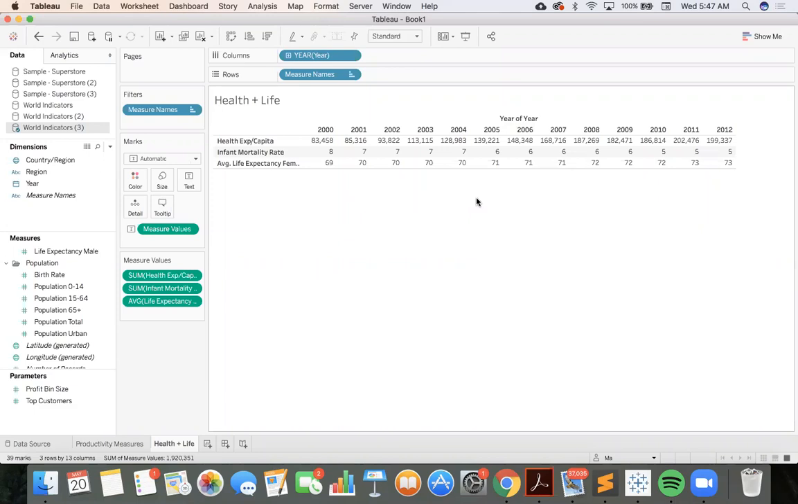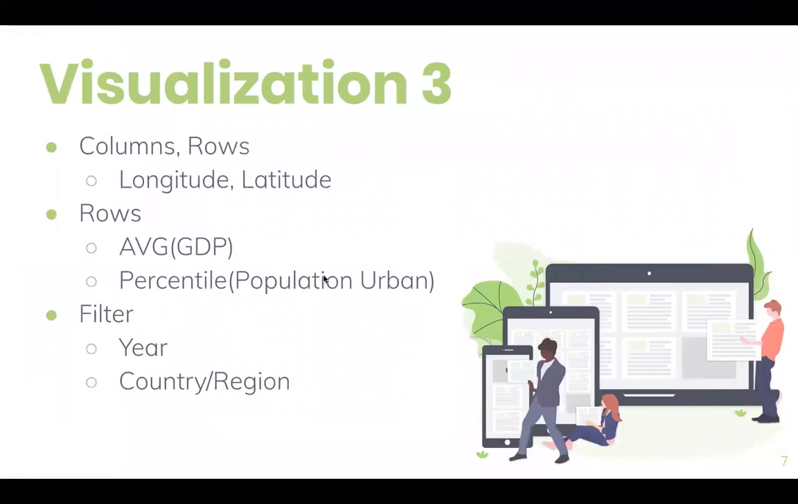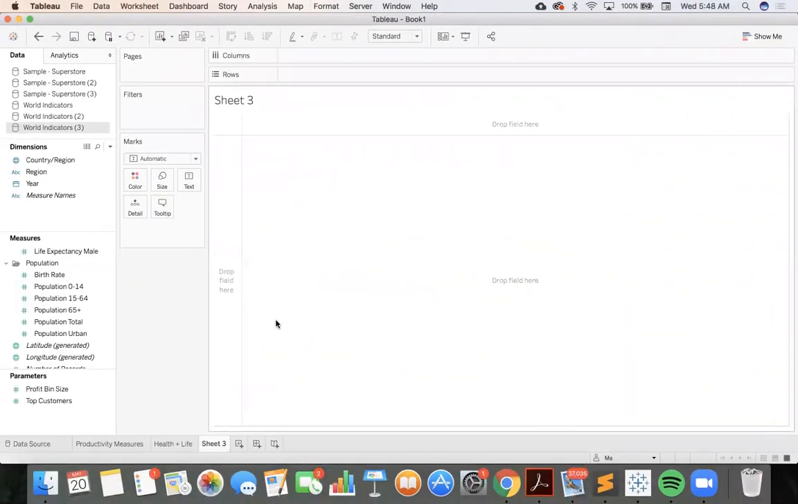Okay, now we will go ahead and make our third and final visualization. So let's add a worksheet, go over to our slides, get a rough overview. What I was thinking here was we could map the geographical data, seeing the average GDP and the percentile of the population that is urban to see if there's any correlation between those, and then again filtering by year and country so that down the line we can use those as an interactive tool. But again, feel free to use the measures and dimensions of your choice.